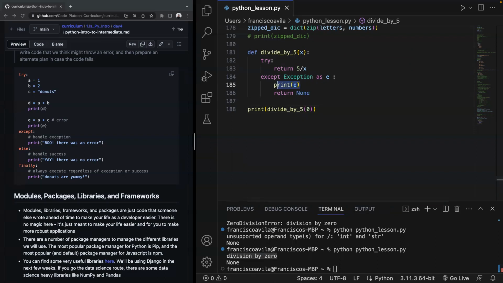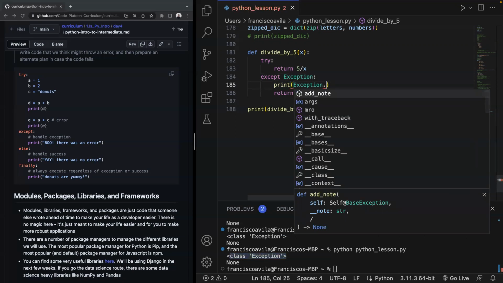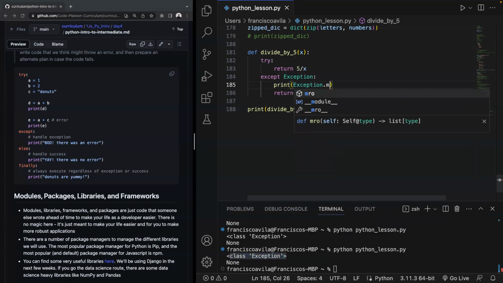Could you just do except colon and then print and spell out exception? Does it work like that? Yeah, let's try it out. So except colon and then spell out exception in the print statement. Yeah, let's try it out. So it gives you an exception class, right? I wonder if I pass an exception, what it would do. Well, it still gives me the exception class. So maybe I could grab the message. Let me see if I can.